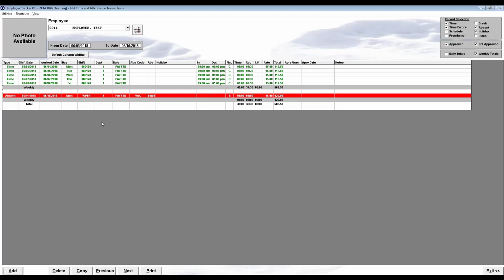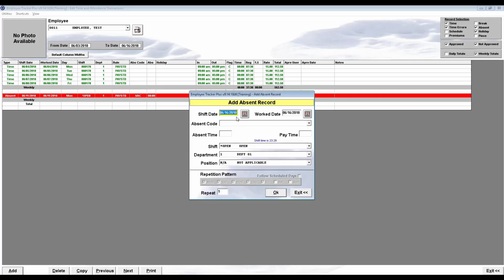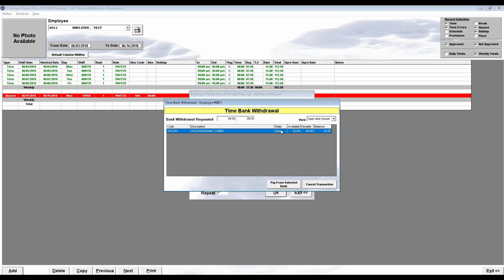Let's try this. Add, absent, the date, the vacation code, and I'll repeat this 5 times. We know the employee has enough time for 4 more vacation days, but not for 5. My first day, second day, third day, fourth day, and finally on the 5th day, there's 0 time available.